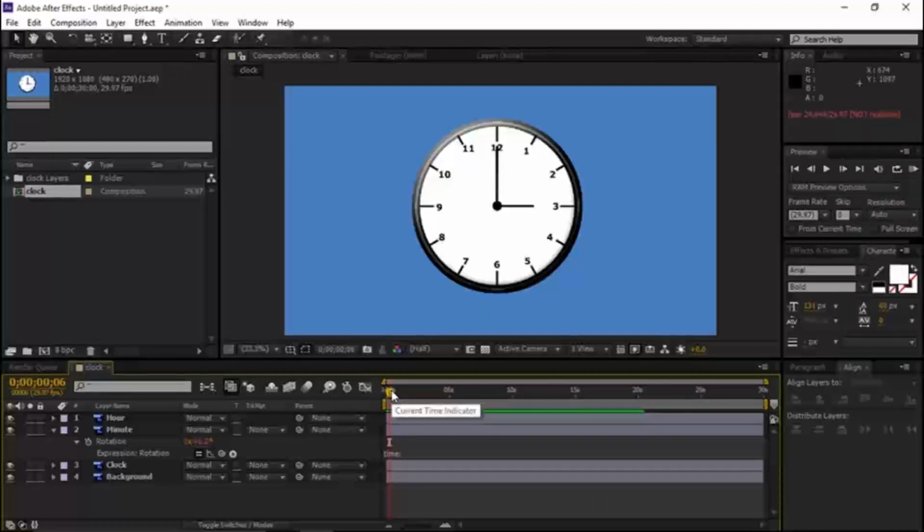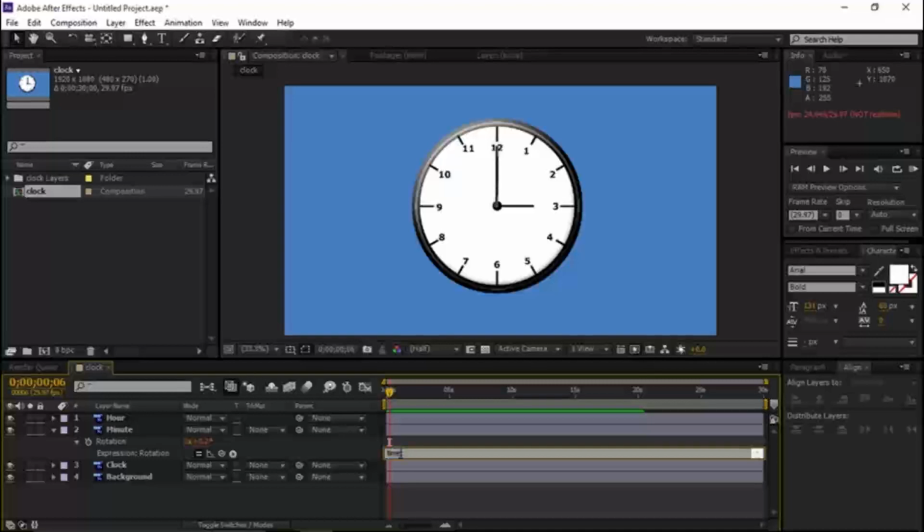If in case we want to make it go faster, we can define how fast we want it to go. Let's say, for example, we want it to move one full revolution in, let's say, 5 seconds. When we divide 360 by 5, we get 72. Which means that we can come over here and multiply the time by 72.